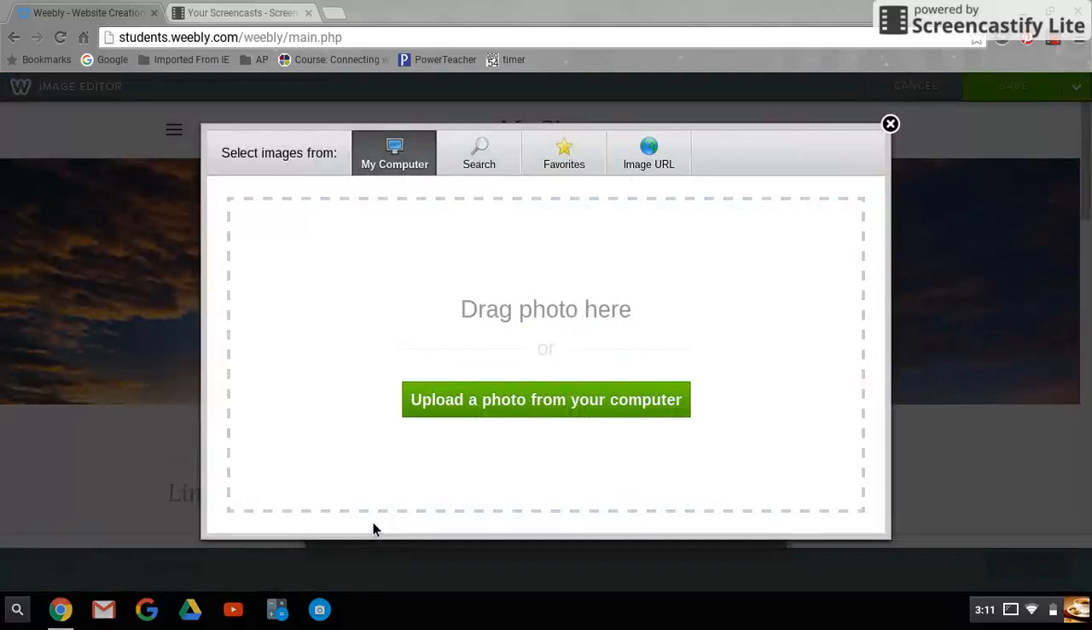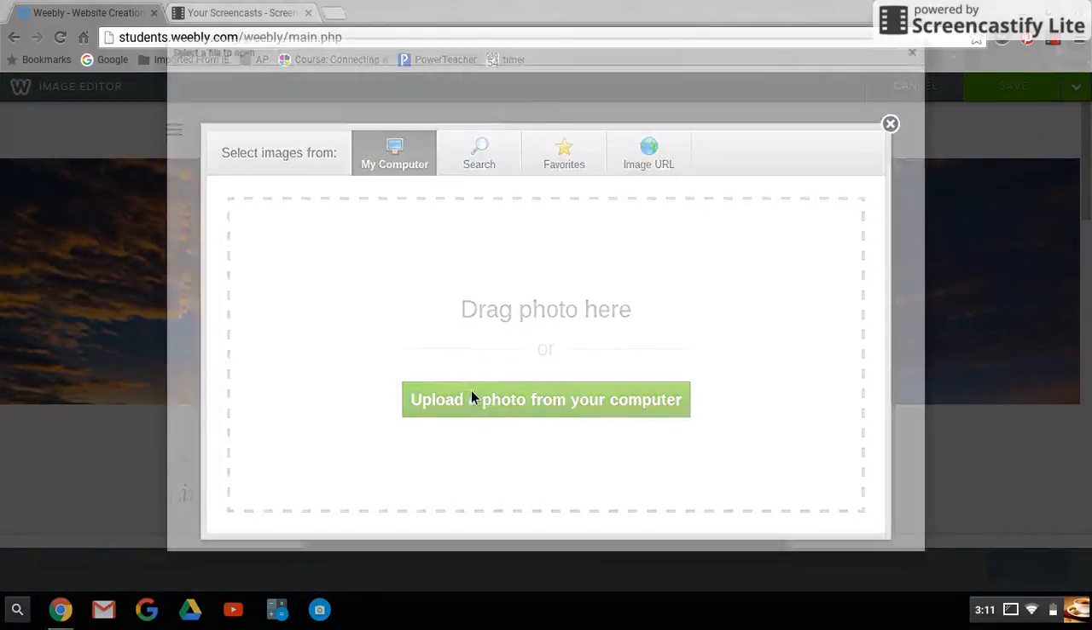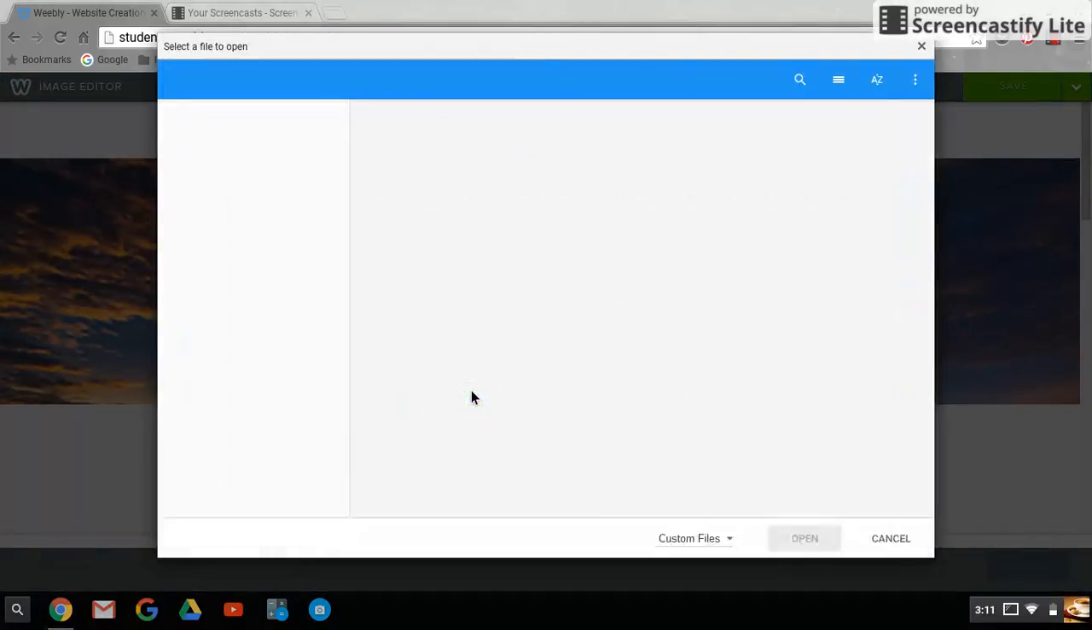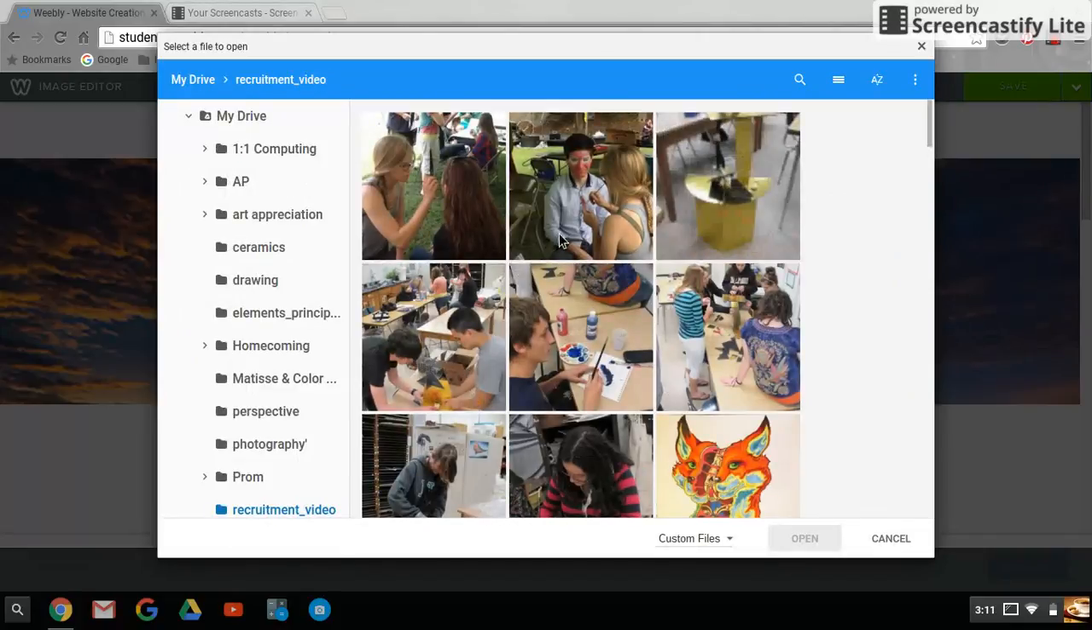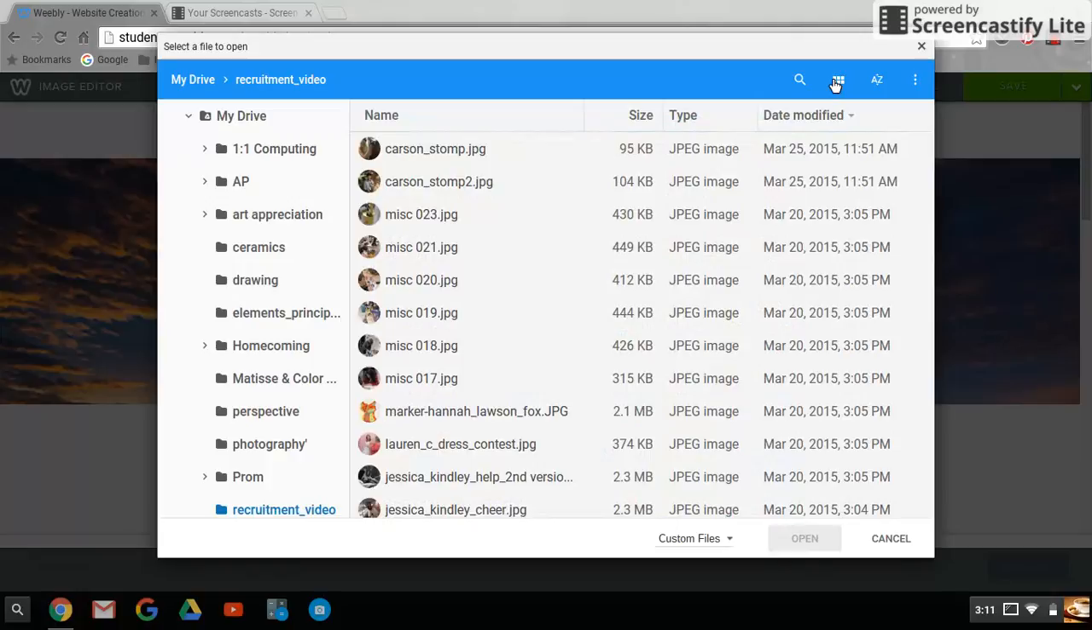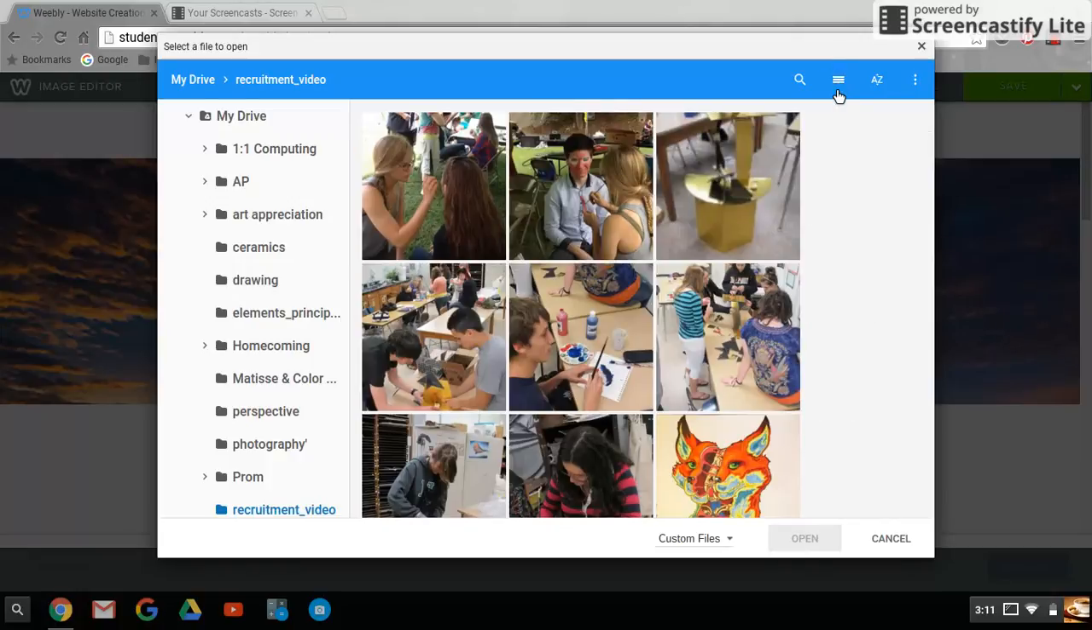pre-selected images, but I want to upload my own image because this is a digital photography class and we're going to use our own creations rather than their pre-made for us. I've went ahead and made my drive go to thumbnail view. By default, it's in list view. I can't see the pictures, so I prefer thumbnail view.